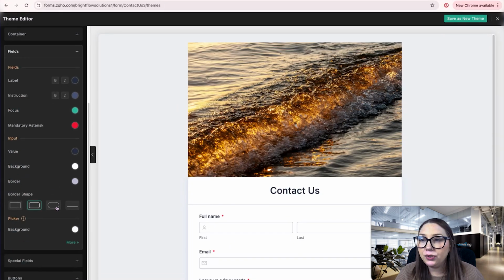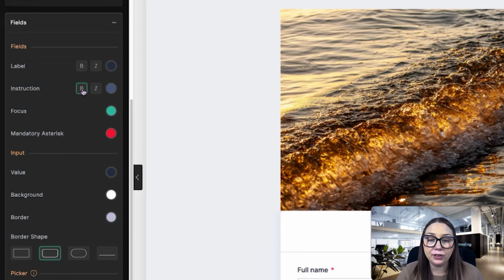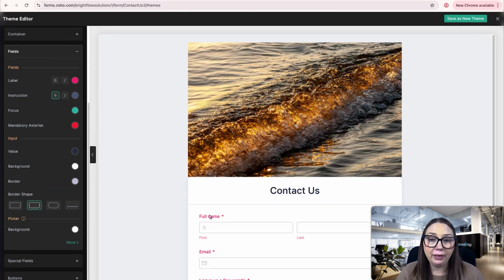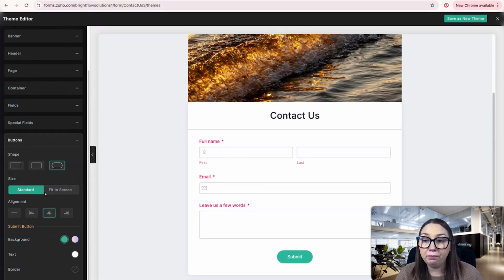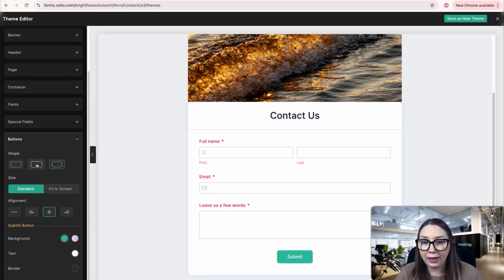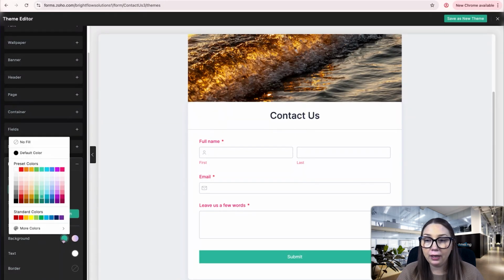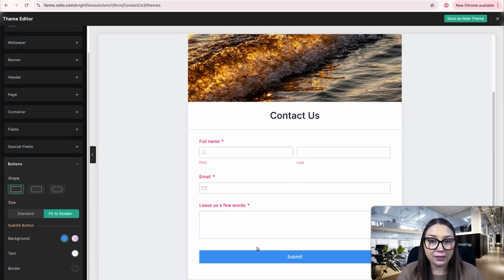And then you can also have, for the fields, if you want the instructions to be bold, then you can make them bold or italicized. You can change the color of the instructions, of the labels. So let's say you wanted them to be a different color. So it's actually changing the name of the field here. And then we also have options for the buttons down here. So we have this submit button, right? So you can change the shape of it here. If you want it fit to screen and you want it to go all the way across, you can do that. We can change the color of this as well.